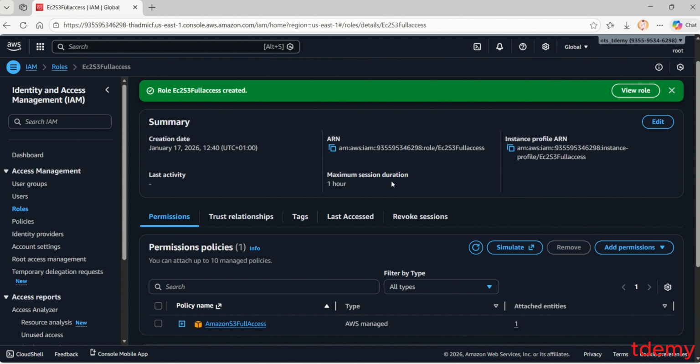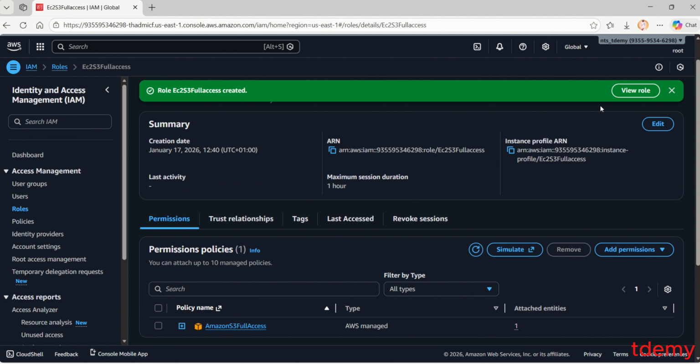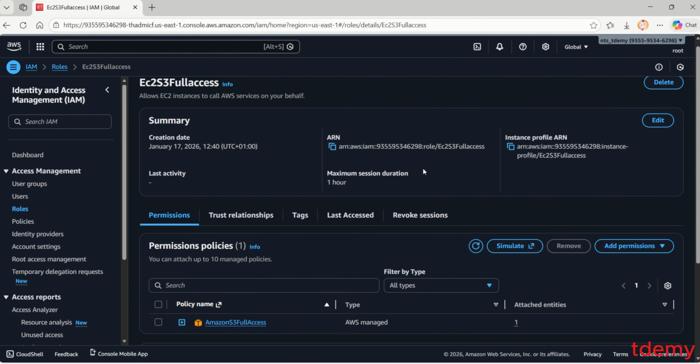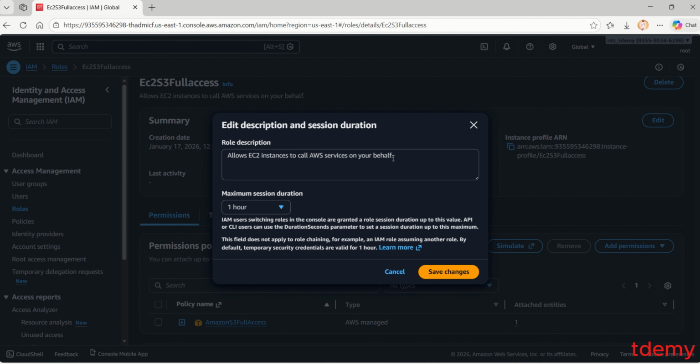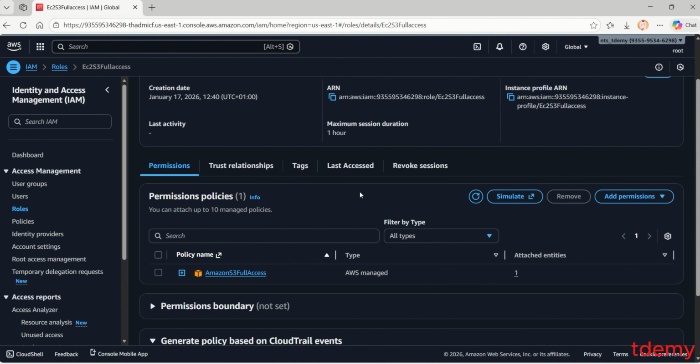By default, the maximum session that a role is valid is 1 hour, and these are the permissions attached to this role. You can as well modify the duration if you want by clicking on edit. You go here, you can go with 2 hours or you customize. That is how you can modify the duration of a role.